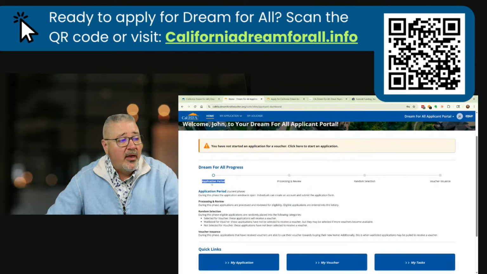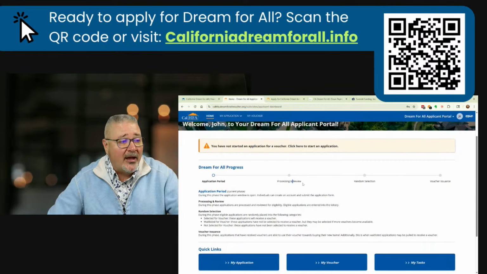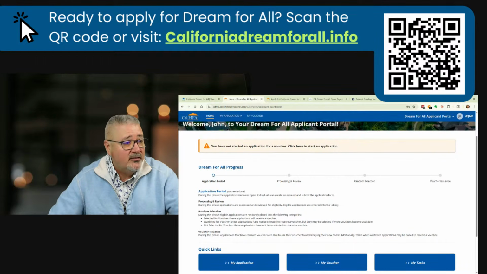Okay, so this stage will stay until we get to March 17th. On March 17th, that's when they start their processing and review. Once they're done with that, they're going to do their random selection. And once they're done with that, they're going to issue the vouchers. Okay, so as they're saying here, application period is the application window. You can create an account and submit the application form. That's where we are. That's what opened up today. Processing review, we talked about.